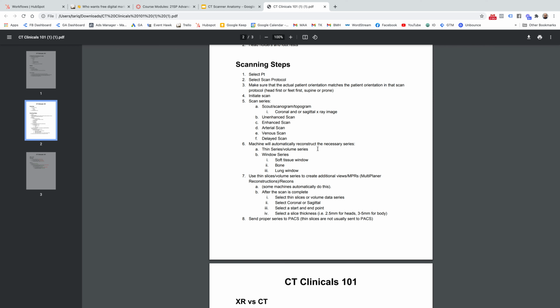The machine automatically reconstructs the necessary series, whether it's thin series, so that you can do 3Ds or coronals or sagittals. And then there's window series: soft tissue, bone, or lung windows. All of those should be automatically made for you. And then you typically take those thin slices, and some machines will do it automatically. Other times you have to do it yourself, and you have to create multiplanar reconstructions from those thin slices. The thin slices are obviously axial.